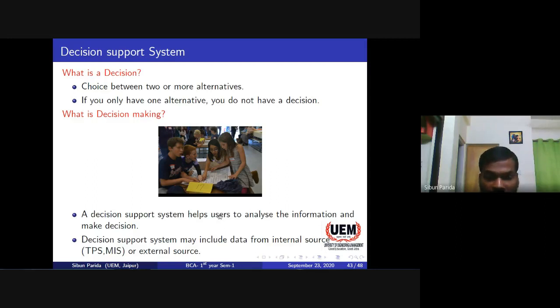And a decision support system may include data from internal sources, that is the transaction processing system or management information system, or from external sources. Either you can take internal transaction information and do the analysis, or use external sources. What does external source mean? You may have heard people doing some survey, giving you a sheet where you tick mark whatever you are interested in. When you collect this information in the form of questionnaires, you try to make a report and a decision from those questionnaires. So that is an external source. A decision support system may include data from internal sources, that is the transaction processing system, which I have discussed, like online transactions, or MIS, or from external sources.